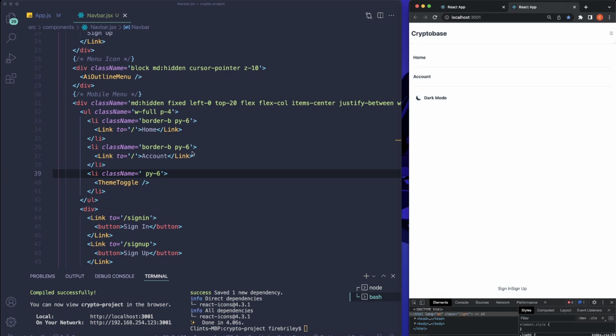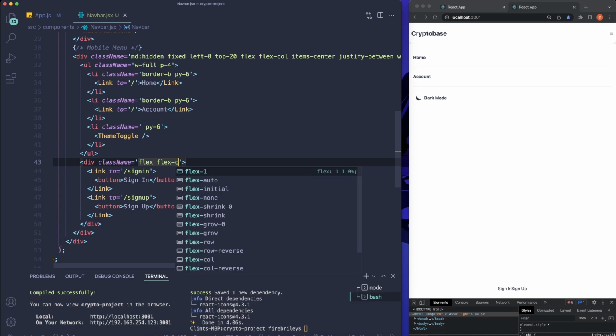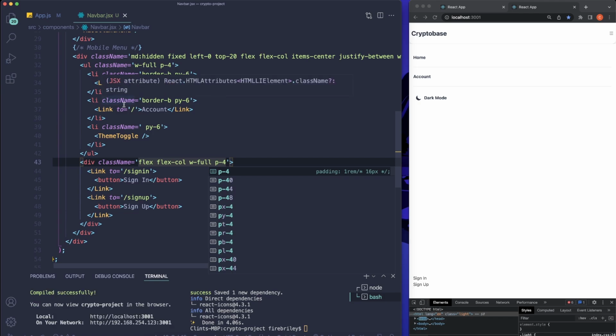Let's next go down to our buttons at the bottom, and we'll style those next. This div down here is the parent container around our buttons. Let's give that a class name. What we're going to say is flex column, width full, P-4. And guys, notice how much time we're saving by typing in these class names using Tailwind. We're not messing around with any external style sheets or anything like that. The amount of time you save is incredible.